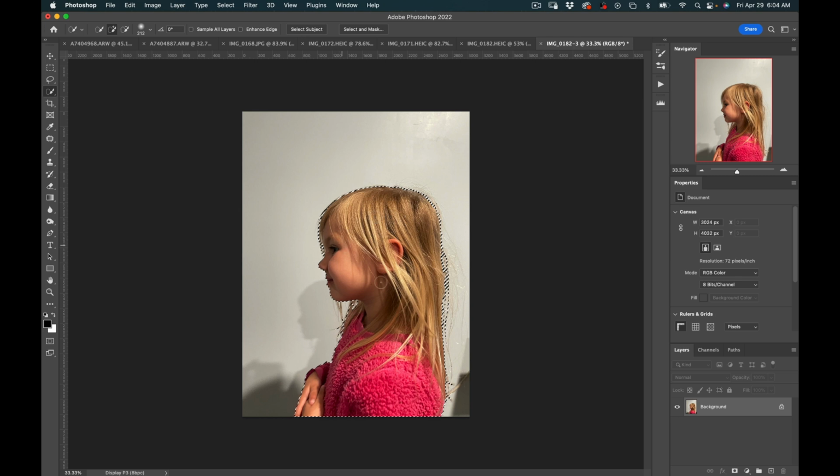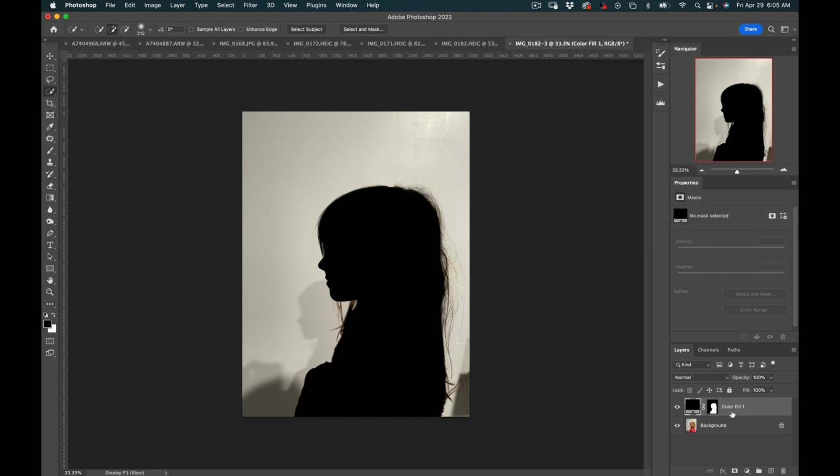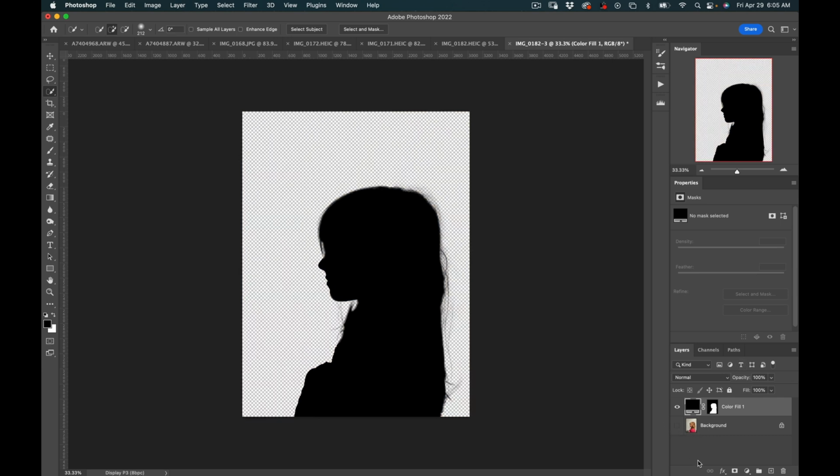So now that we have her selected, we're going to go down here to the adjustment layers, and we're going to go to solid color. And if this is not set to black, just go ahead and drag this over to black and click OK. So now we have another layer here which has her black silhouette. And at this point, we could actually just turn this layer off.